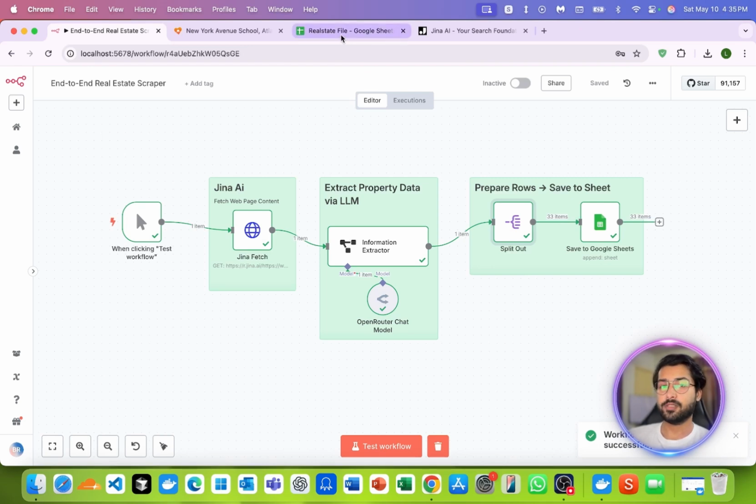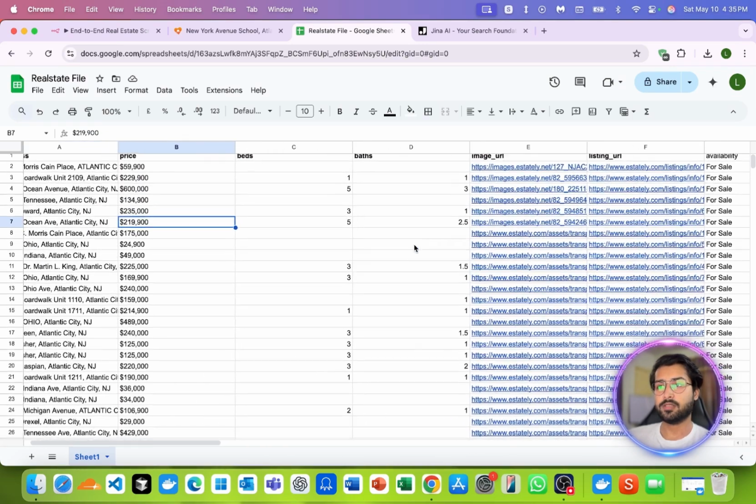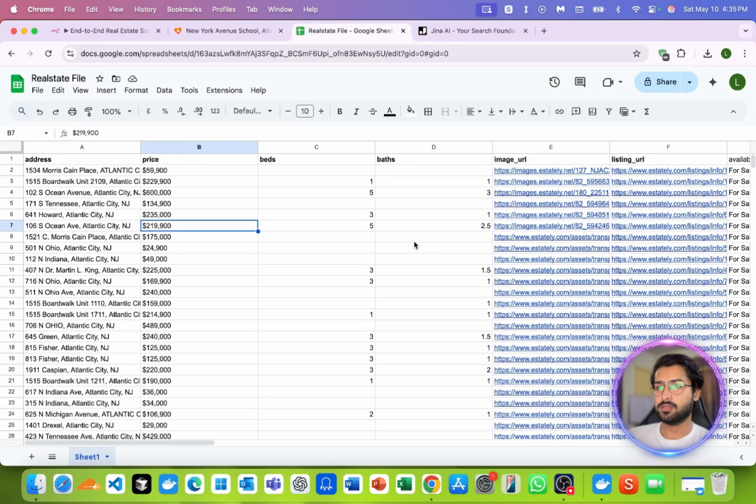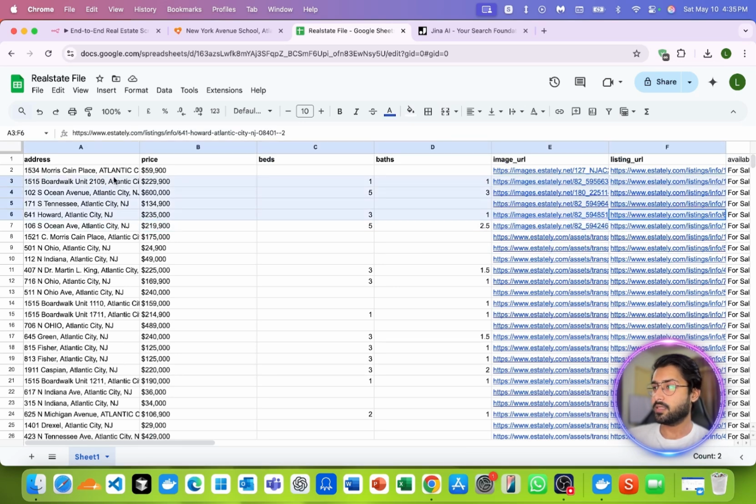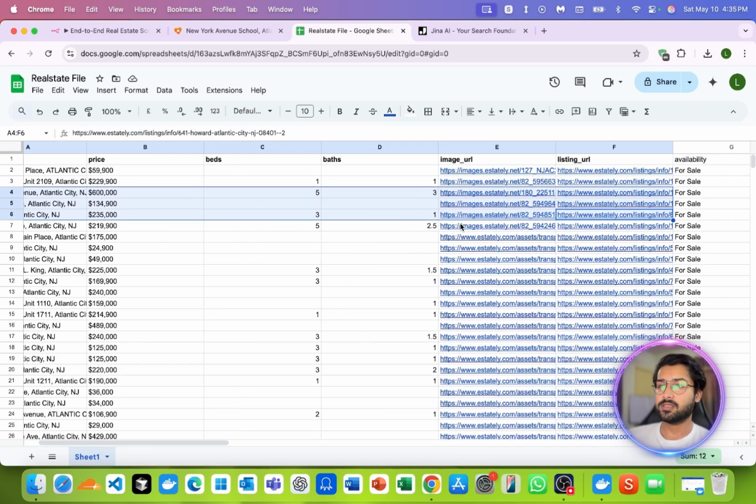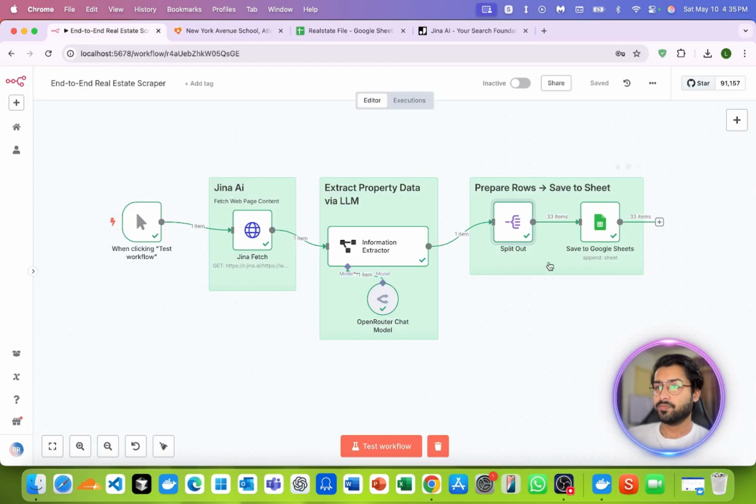Now if I open up my Google Sheets link, you can see it is all available here. We are getting all the data: the price, address, beds, baths and extra columns, all the useful columns from here. So this is a very useful workflow that you guys can leverage to scrape any websites.